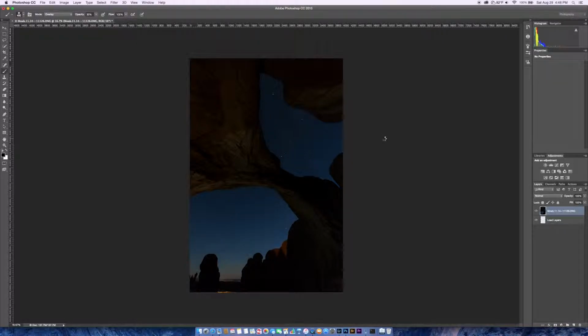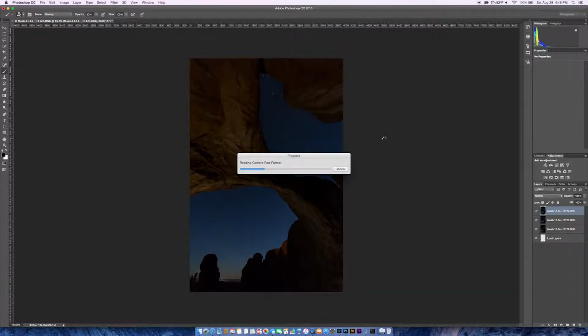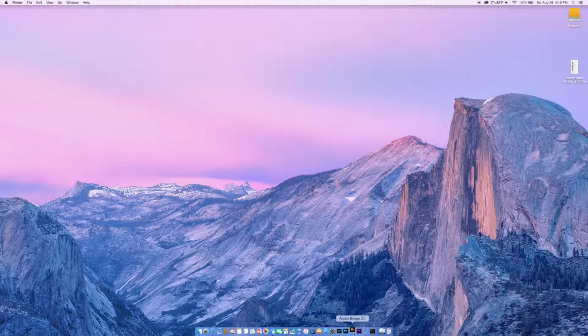So as you might imagine, as a star is moving throughout a sequence of images, that star is going to be the brightest thing around it, but it's going to move from one pixel to another as time goes on. And so as you blend these images together, the stars are going to appear to be trailed, and that's what we want. Now while Photoshop is doing its thing here, I'm going to take a moment and show you how you would do this from Adobe Bridge.